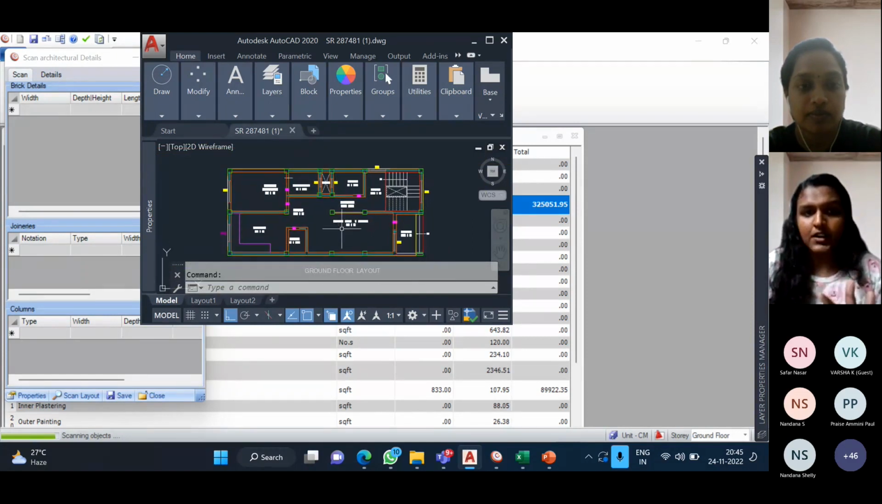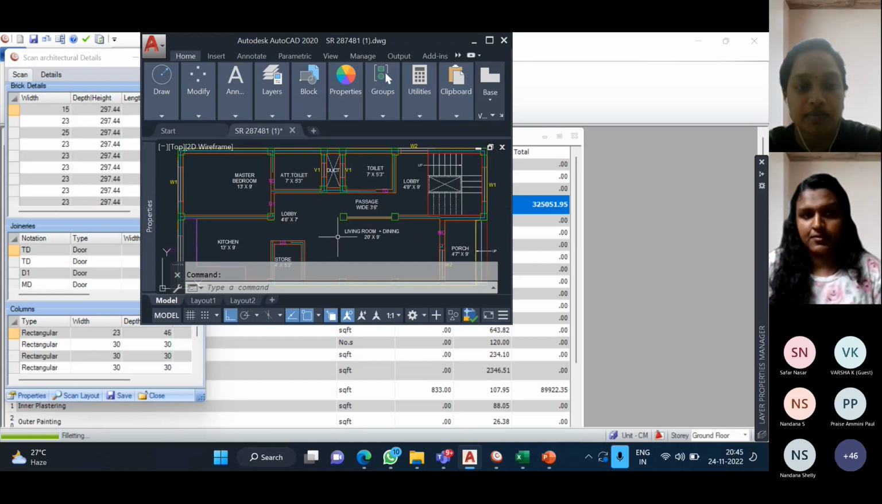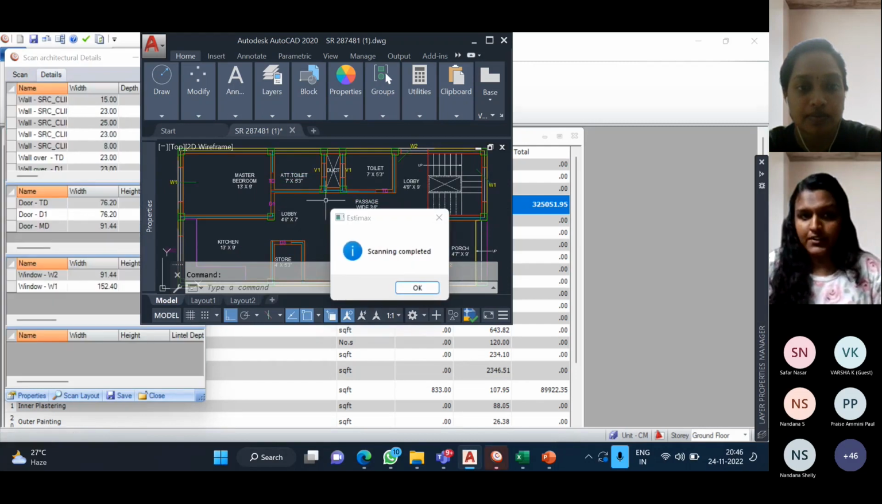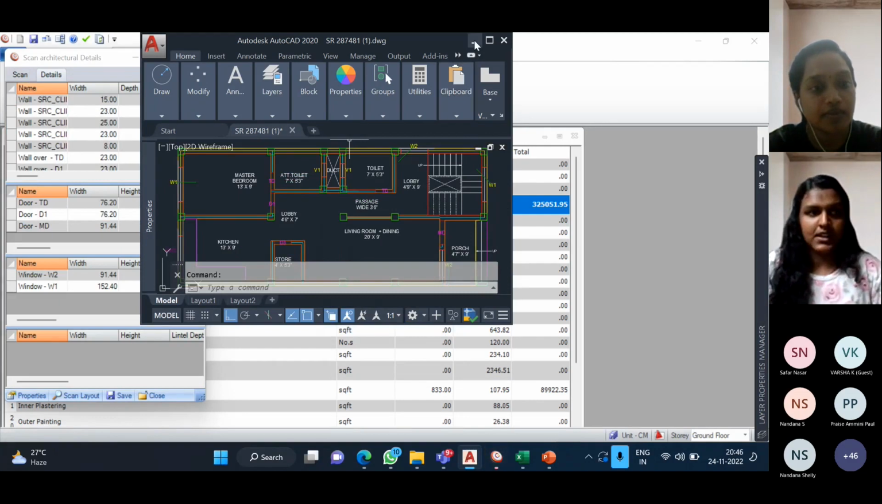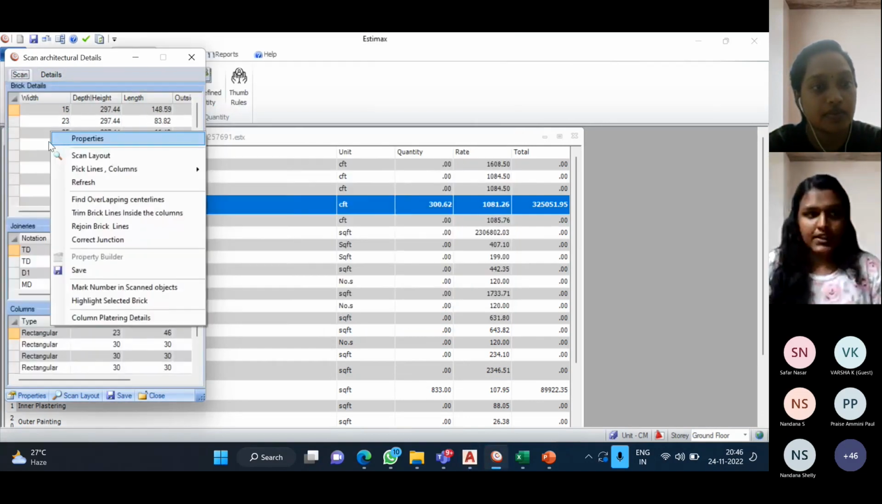It will cover all the wall layers and all the joineries. It will take all the quantities of all joineries which we are providing. Okay, once scanning is complete, in this window, we are providing the four corrections.